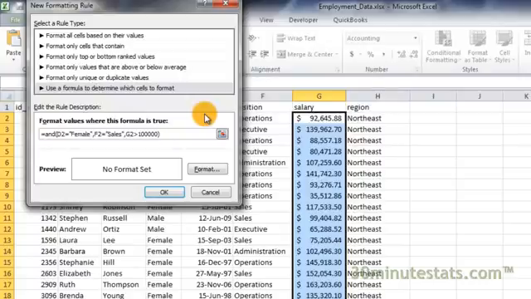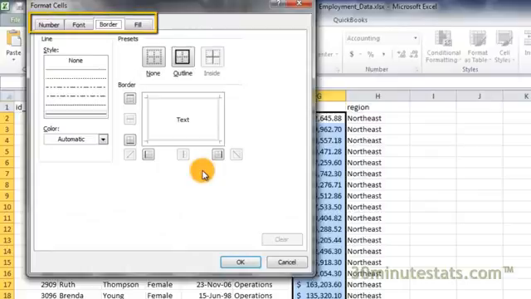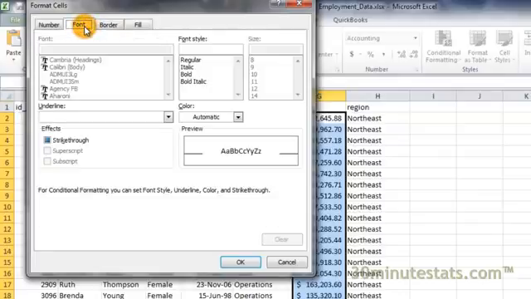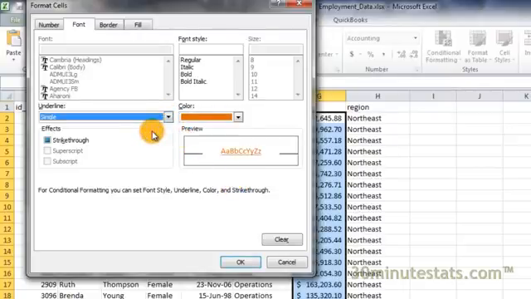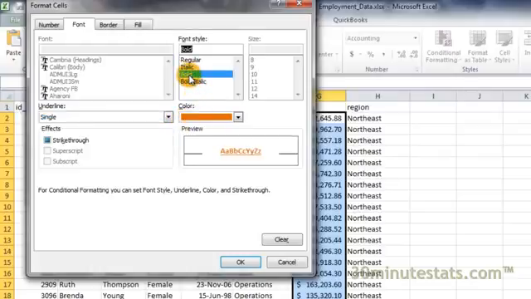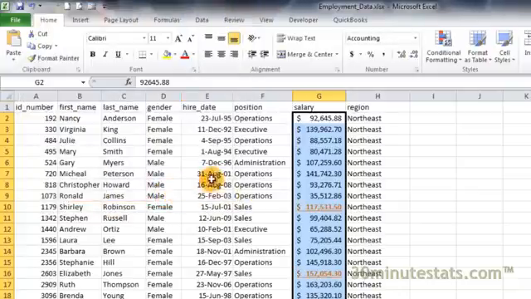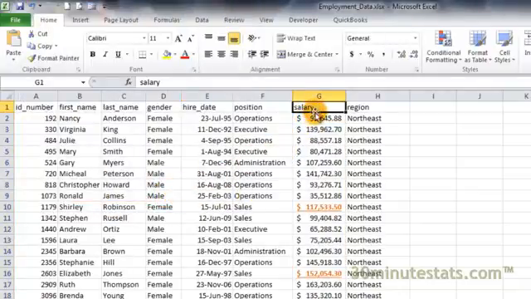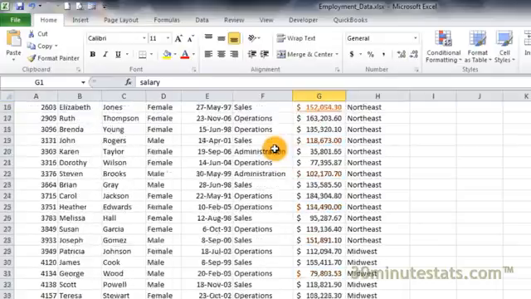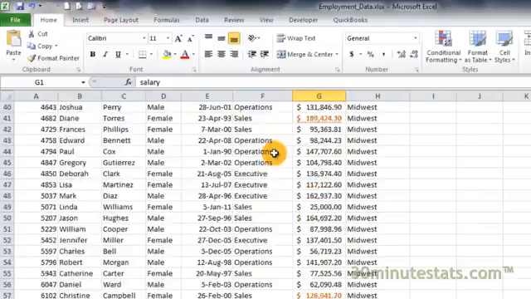Click on the Format button to select the new formatting. You can customize the number, font, borders, and fill. Let's click on the Font tab. We'll change the color to a darker orange. Then, let's add an underline. Finally, let's boldface the font as well. Now click on OK to apply. So, we're identifying the really successful women in the company, and we can see that there are quite a few of them.